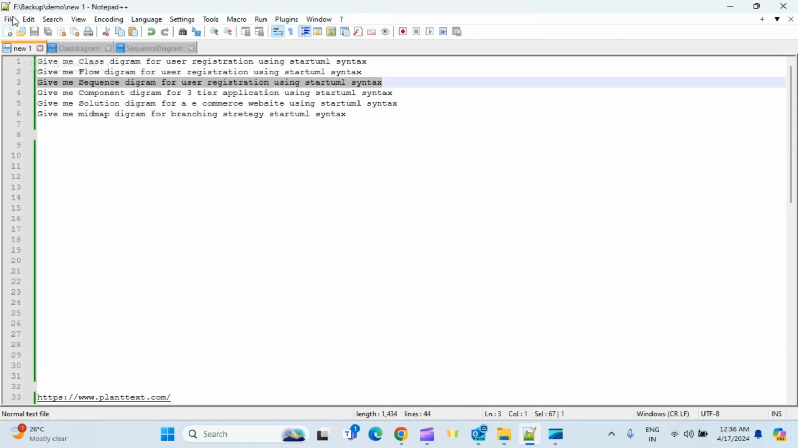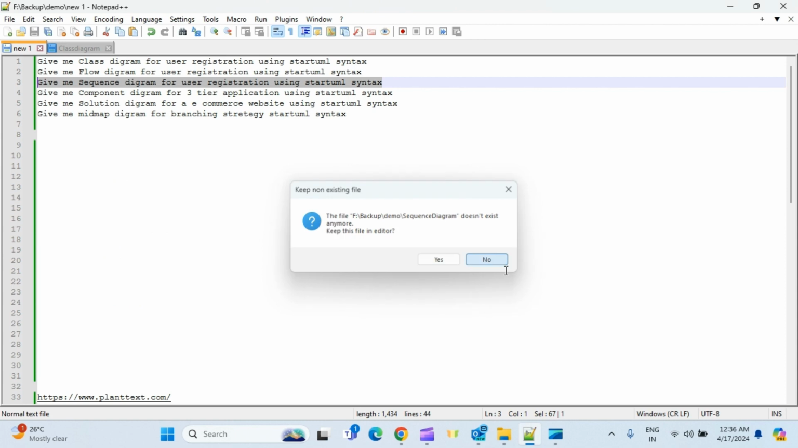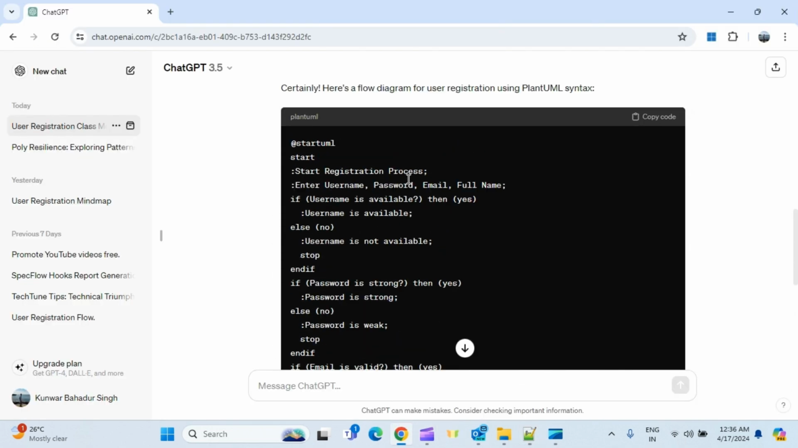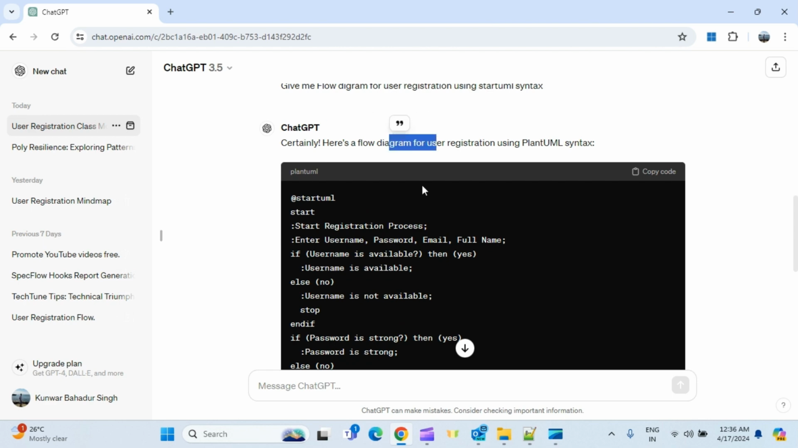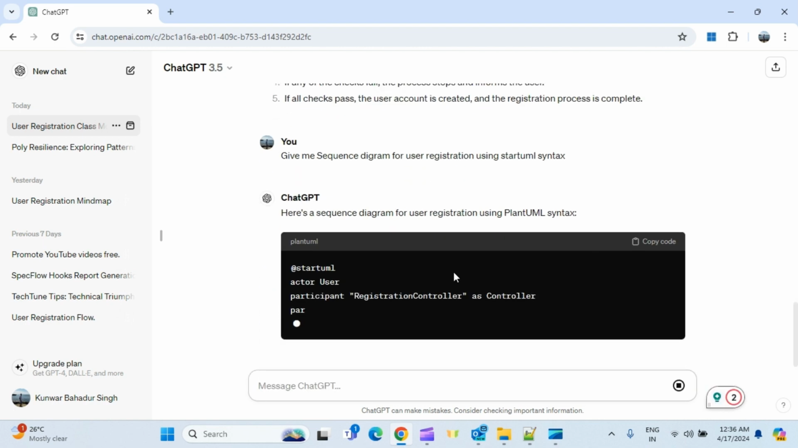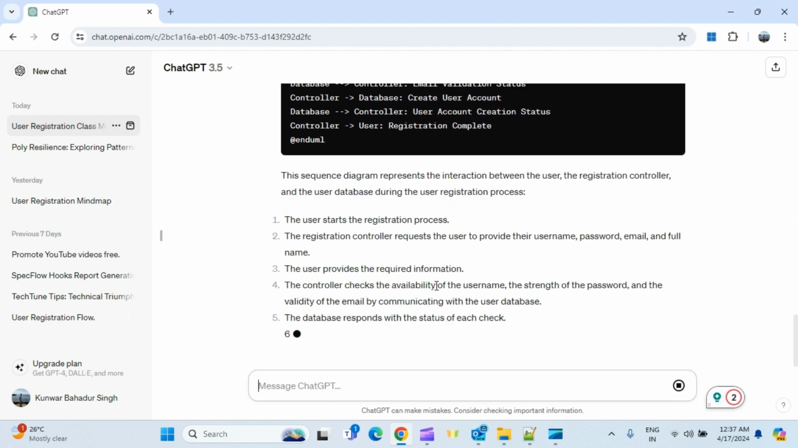Okay, now I will create a new file here, and then I will paste whatever code is generated as a sequence diagram. This is the flow diagram, and then let's try to generate a sequence diagram. So I'm just asking ChatGPT to give me a start UML syntax for a sequence diagram for user registration. So if you see here, it gives me the diagram text code for the sequence diagram.